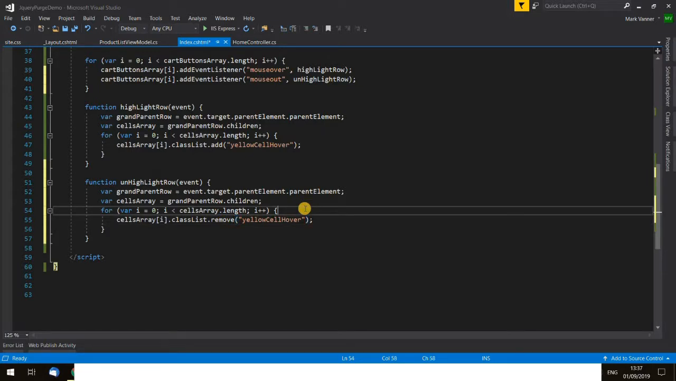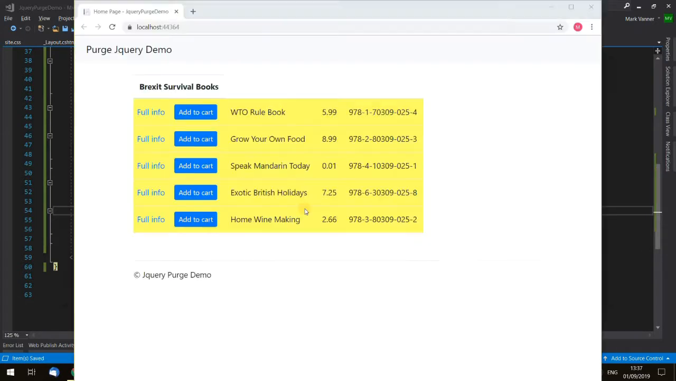Don't need to compile, so I can just save that, go back to the view, refresh the browser, and here we go. And now we've got it coming in and out now. We've got the complete mouse over.